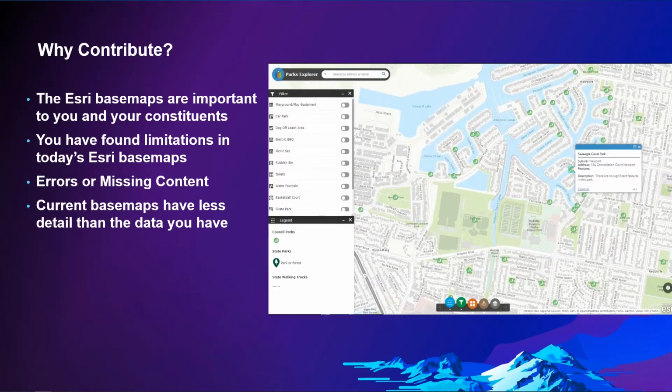There might be some errors, improper admin lines or those types of things that might be in the map. And the key here is that you have better data and you want to contribute that. So let's talk about what you can contribute.